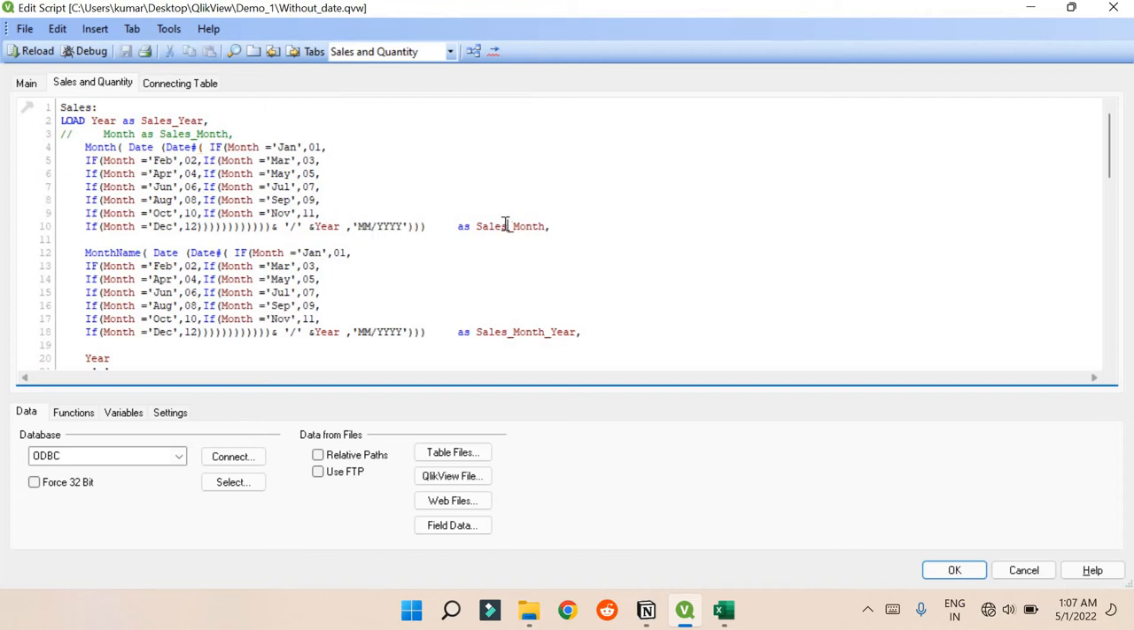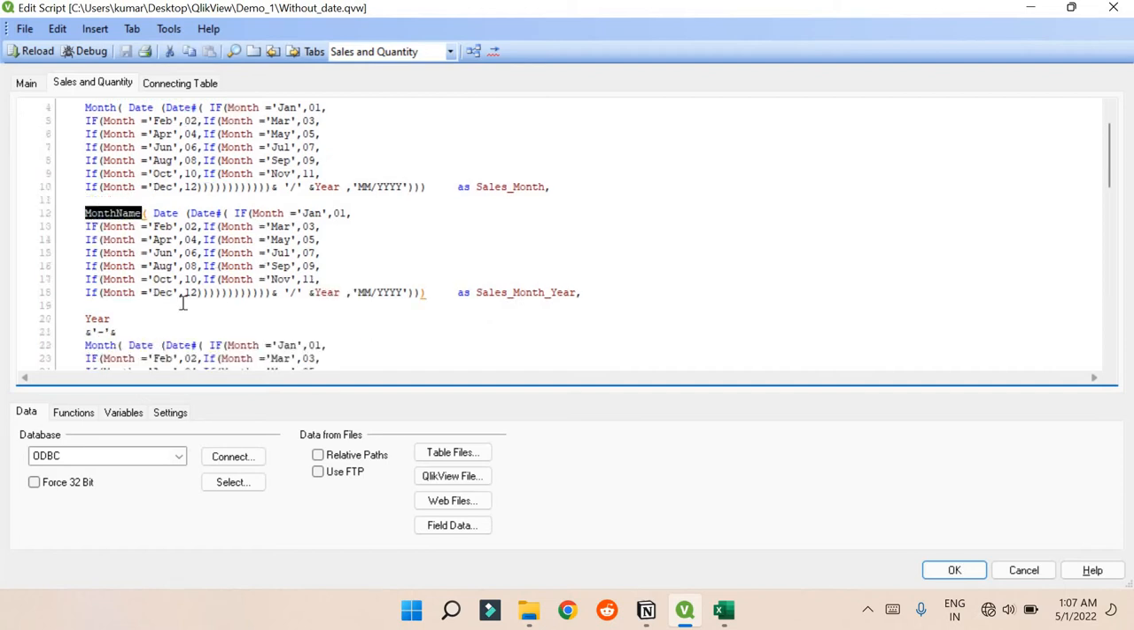Similarly, if you want to extract month year, you just have to replace month with MonthName, so it will take the month year of the same thing. So this is the year part and this is the month name part. So now you got month year also.